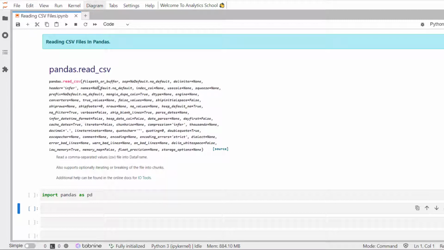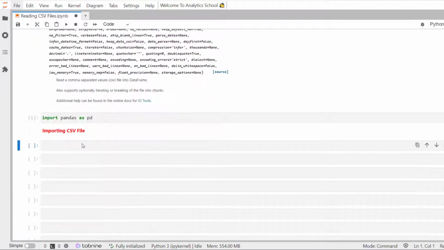Without some of these useful optional parameters, one has to do extra pre-processing. This is usually slower and requires a higher computational cost. In short, some of these optional parameters are great time savers. So let's get started and learn how we can read CSV file in Pandas.